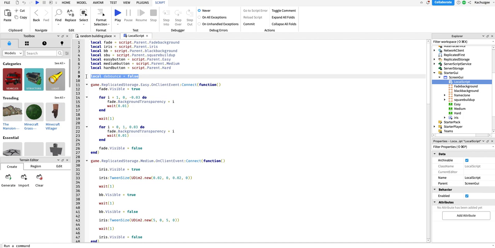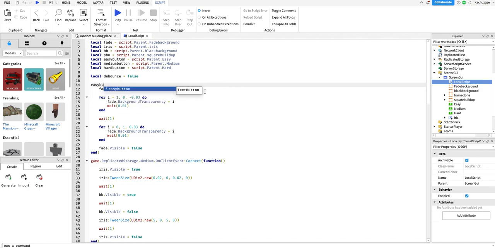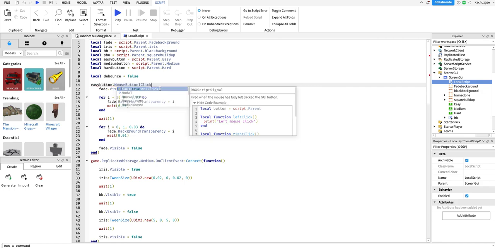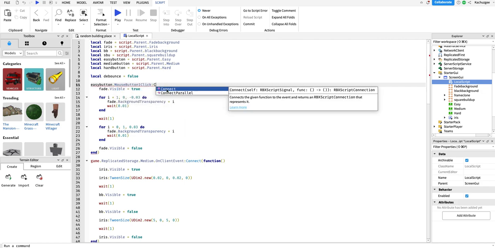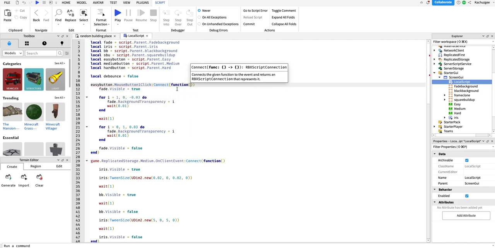So this line of code will help us prevent the user from clicking the button too much at once, which could potentially be game breaking. So now once we've done that, all we have to do is just replace this line of code with saying that easy button dot mouse button one click connect function, delete this parentheses, and that's it.